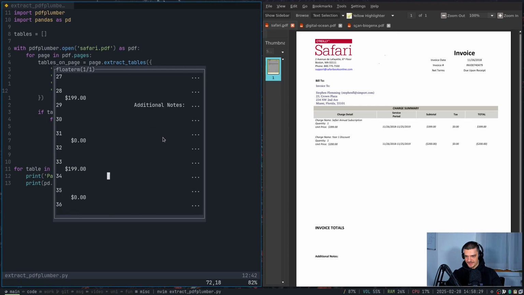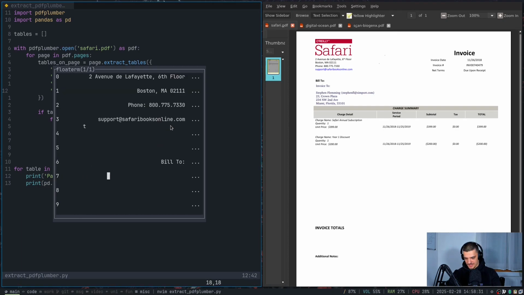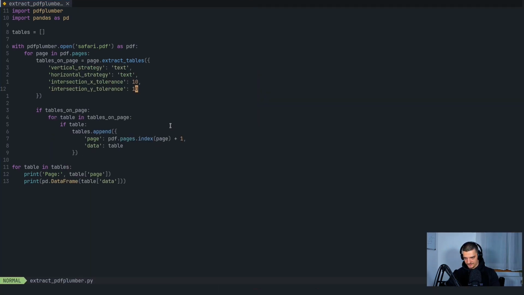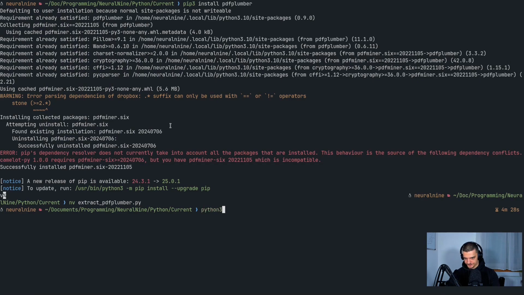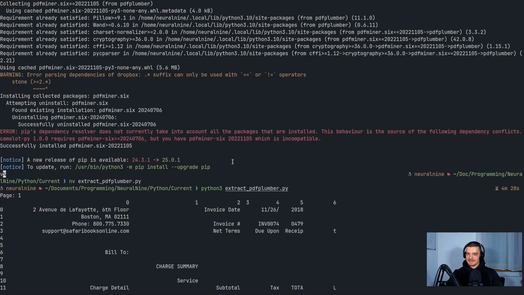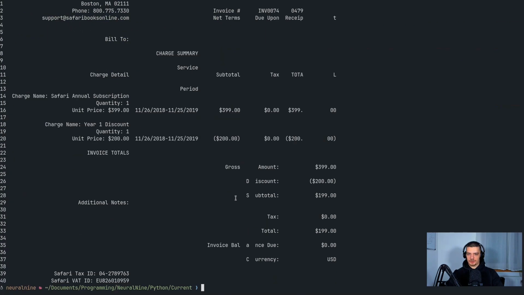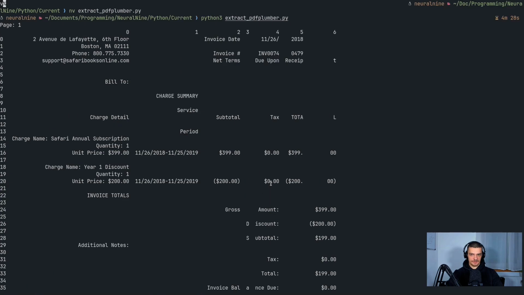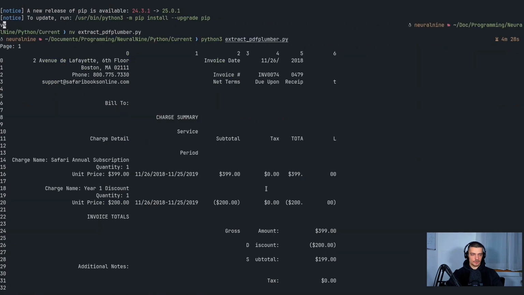Now, this should improve the results. Let's run this. And we get some more stuff. So maybe let's do this in full screen. Let's get out of this. python3 extract_PDFPlumber. And now we get some more interesting stuff. So this seems to be, as of right now, the best result that we have gotten. So this is way better than Camelot, way better than Tabula.